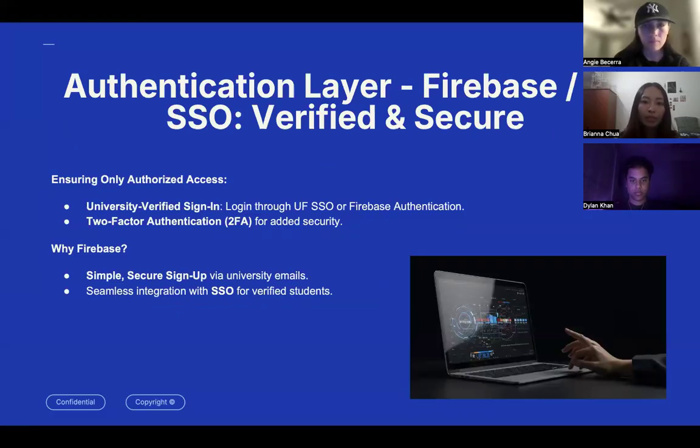Like I said previously, we'll be using Firebase for authentication along with UF single sign-on. So university single sign-on will be combined with Firebase authentication. And outside of that, we'll also be using two-factor authentication for added security. Why we're using Firebase is because it's simple, secure, and allows university single sign-ons, and it has seamless integration with it.